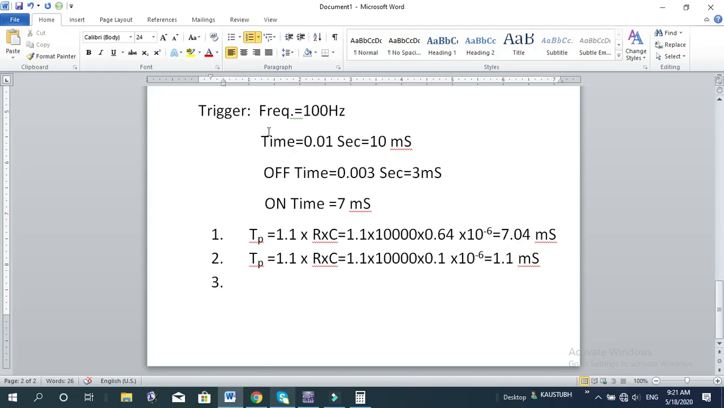Now see, as my off time of the trigger is 3, if I would like to make it fixed at this, since my off time of the trigger, that means the trigger pulse rate is 3 milliseconds and my TP is 1.1 milliseconds, which is less than this, so you'll see some jitter or noise here. Okay, let's see.